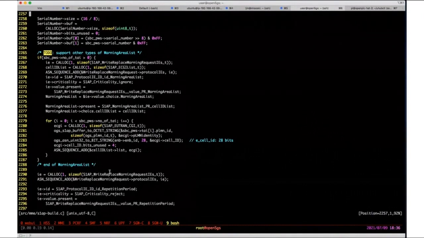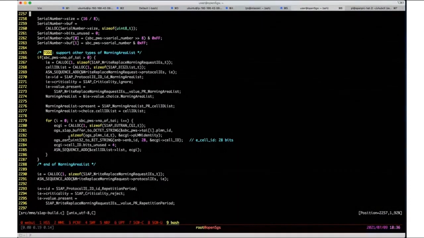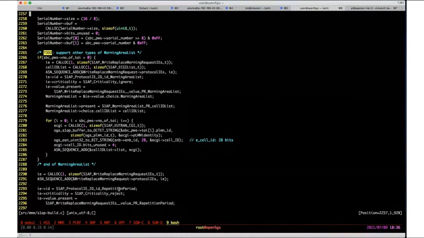It has to have a warning area list. Even though this warning area list was optional according to 3GPP, you have to have it in order for this femtocell to broadcast the message for you. So I had to add it. Actually, I just copy pasted from the code somewhere else, and it's just going through the number of TA, the tracking area, and appending it to the S1AP buffer.